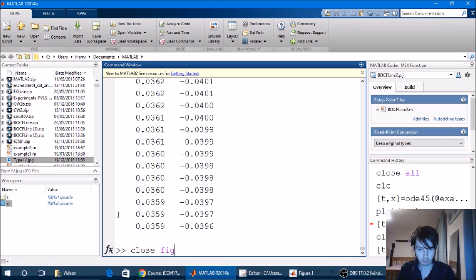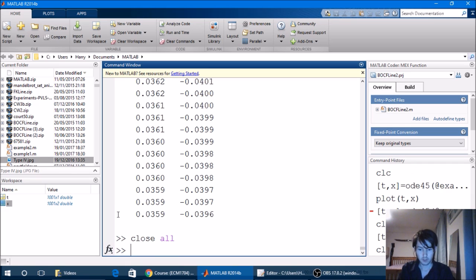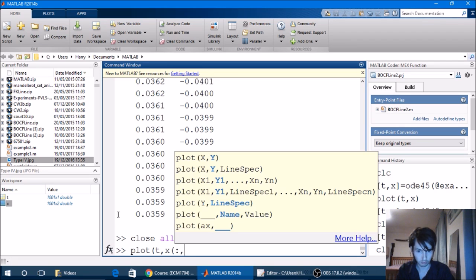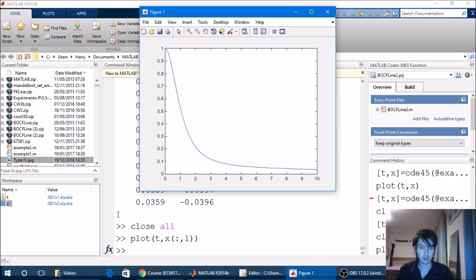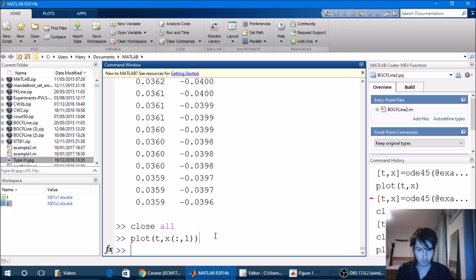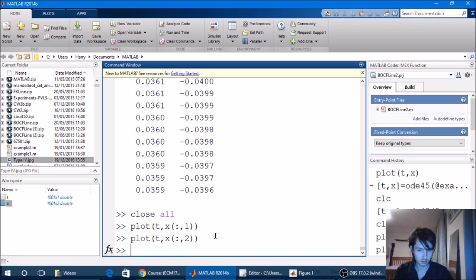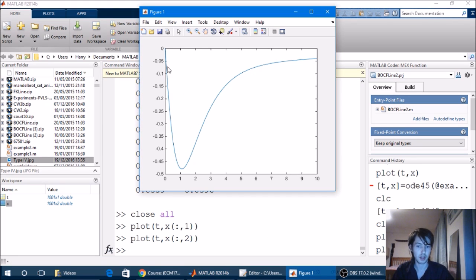If I close figure 1, close 4. If we plot t against x colon comma 1, that will give us the graph of x against t. If we plot t, x colon comma 2, this will plot the value of y against t.